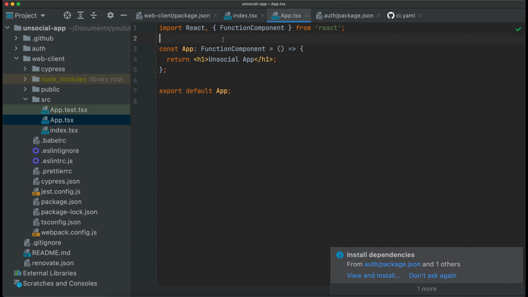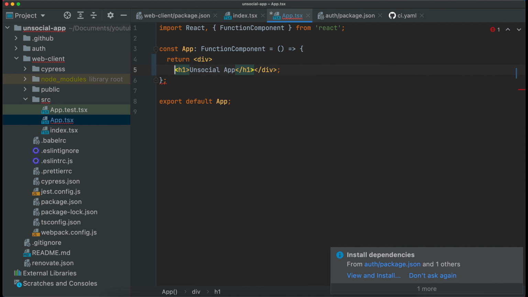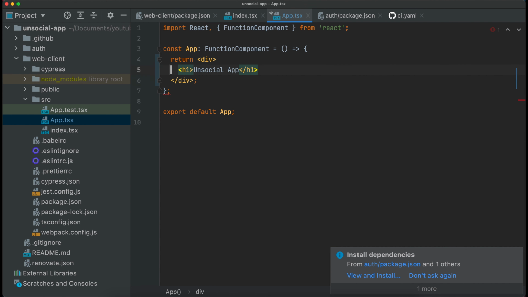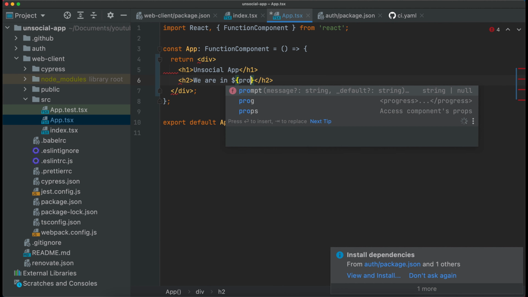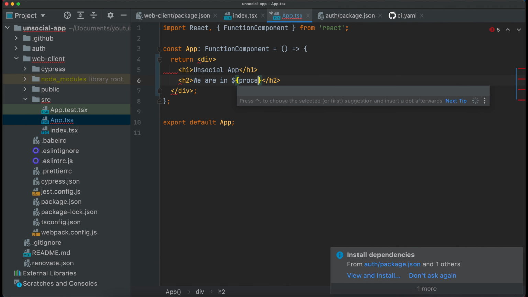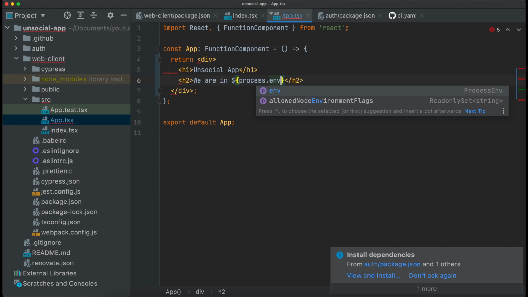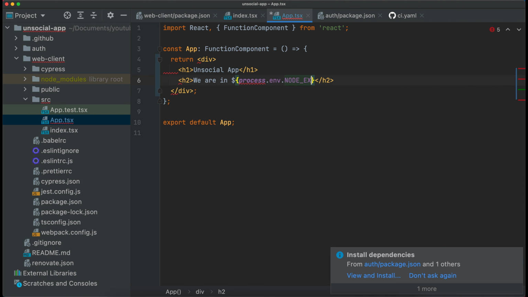process.env.NODE_ENV variable. So instead of returning an h1 here, let's return a div. And here I need to close it. Below this h1, we will add a new one, h2. Let's call it like this. And we'll say we are in process.env.NODE_ENV. So you just say we are in, we'll say either development or production.